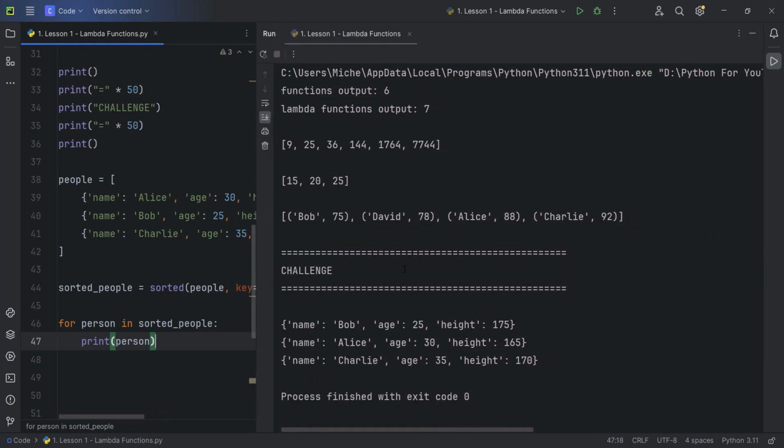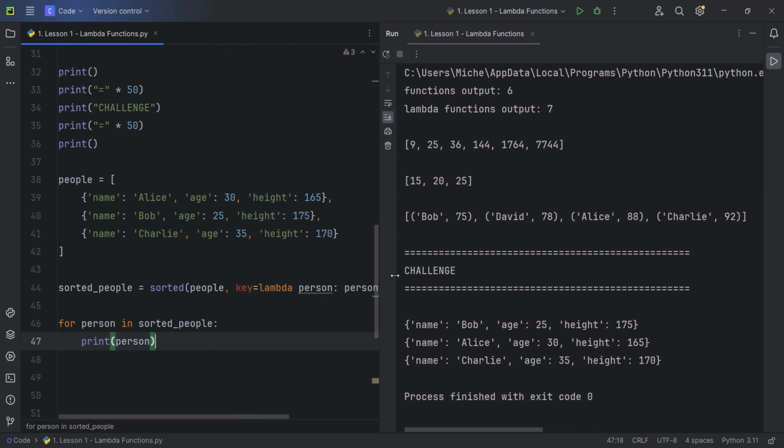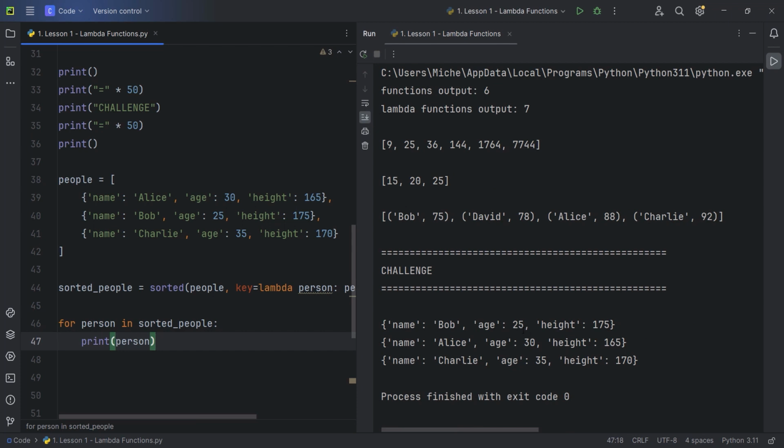So these are going to be the challenges. And as you can see, so right here we have, okay, so it's by age. So 25, 30, and 35, even though B should come after A, but we are sorting them by their age. Very, very nice. Let's continue on.